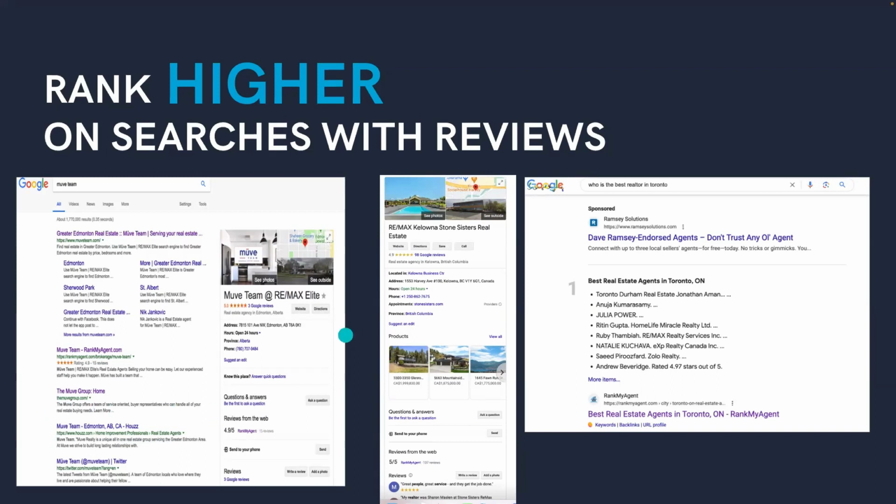And I want to show you here in our examples. We did a quick search for the Move team, and right away you'll see the review site, RankMyAgent, is displaying. You'll also see this Google knowledge box on the right-hand side, and reviews from the web are showing, and the RankMyAgent reviews are showing. So this just shows you that when you are collecting reviews organically, people will be finding you, they are going to be drawn to the stars, and they are going to be finding your sites.